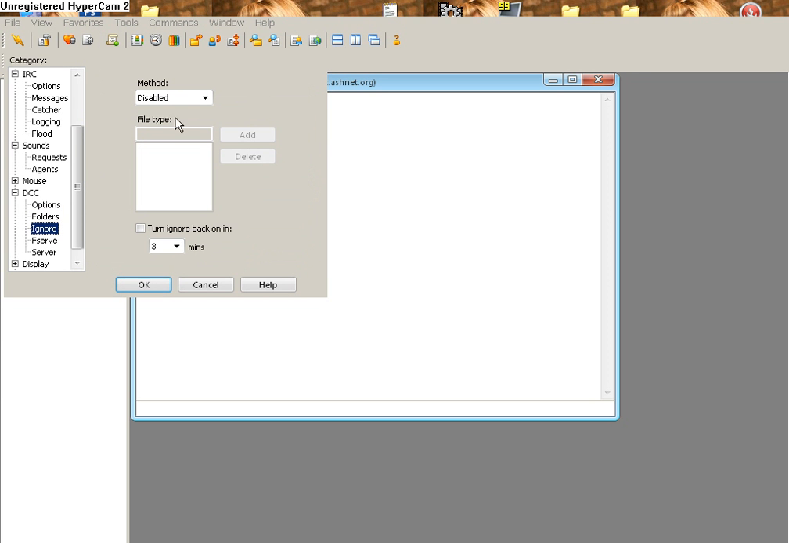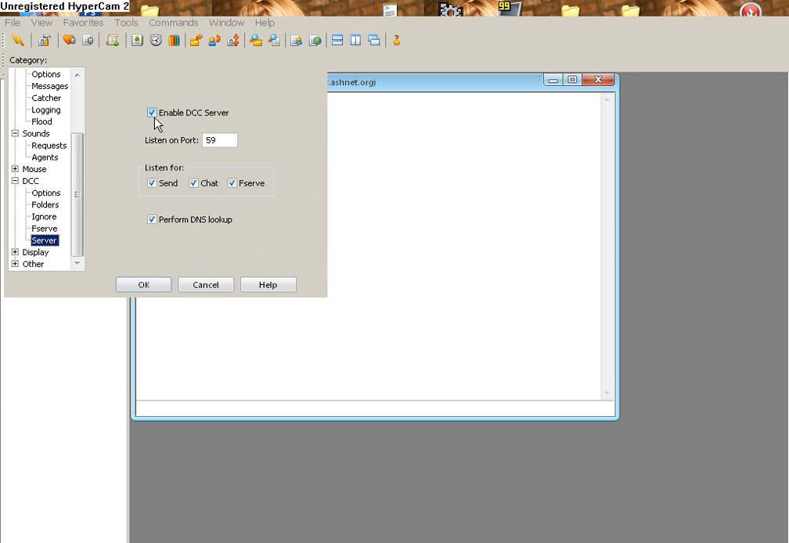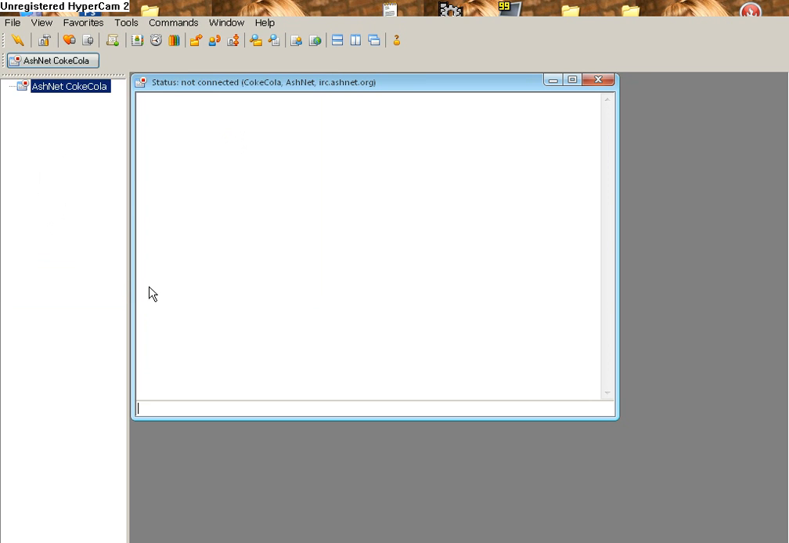Ignore, this is important. For method, make sure it's on disabled, right? And make sure the bottom one, turn ignore back on, is not ticked. Right. And go to server and tick everything here. Just tick everything and make sure it's on port 59. Then click OK, that's done.